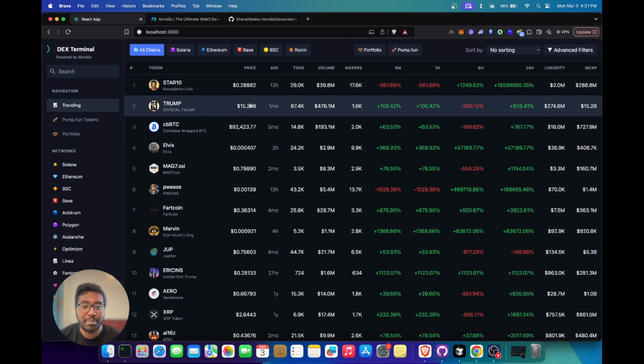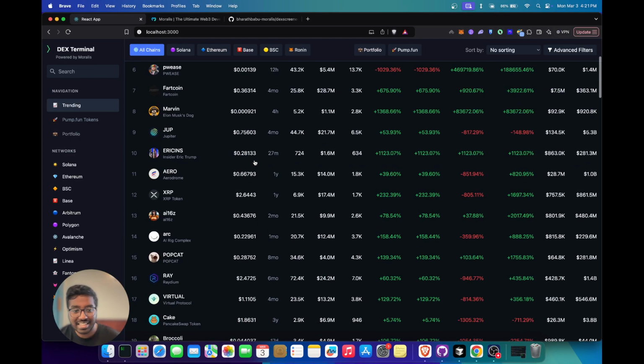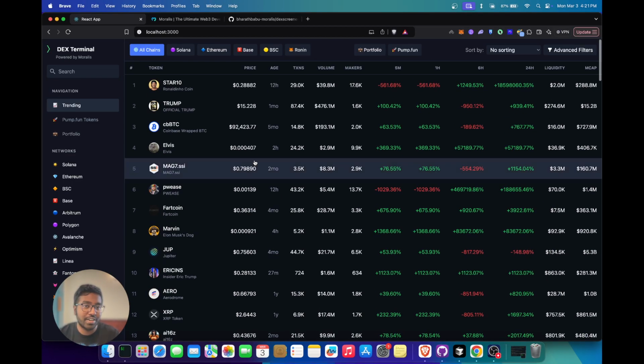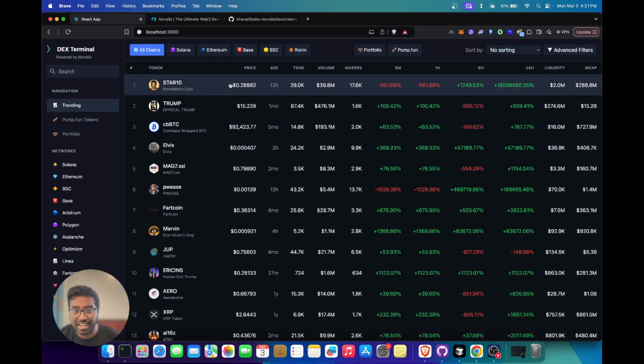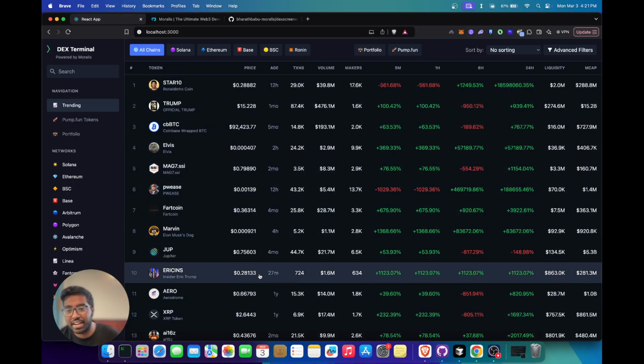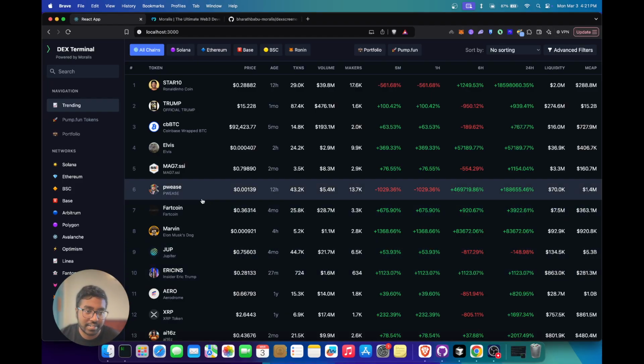So this is what we're going to be building in today's tutorial. As you can see, this is a DEX terminal, very similar to DEXScreener, where you can essentially see all kinds of trending coins. And if you click on a trending coin, you will be able to see the charts for it, etc. I'm going to show you a quick walkthrough of all the features so that you can understand what we're going to be building.